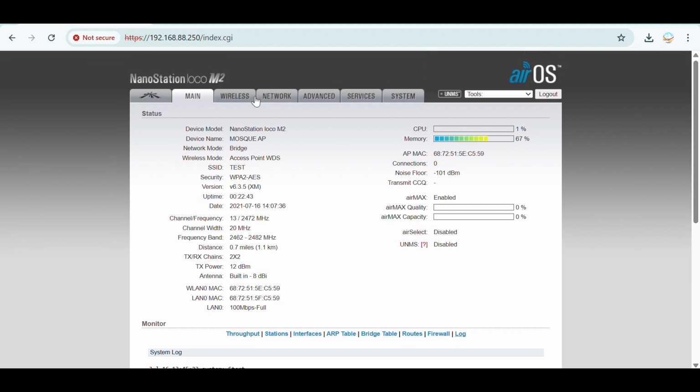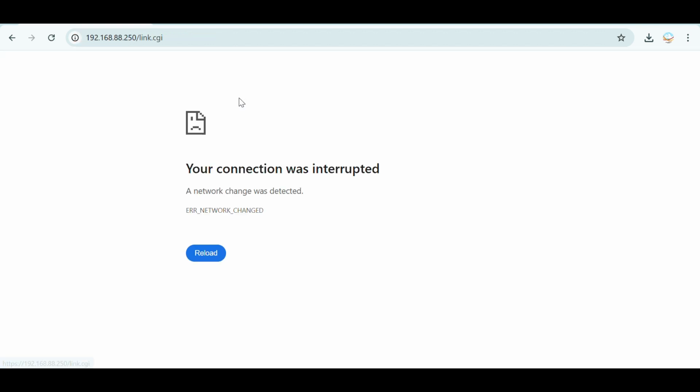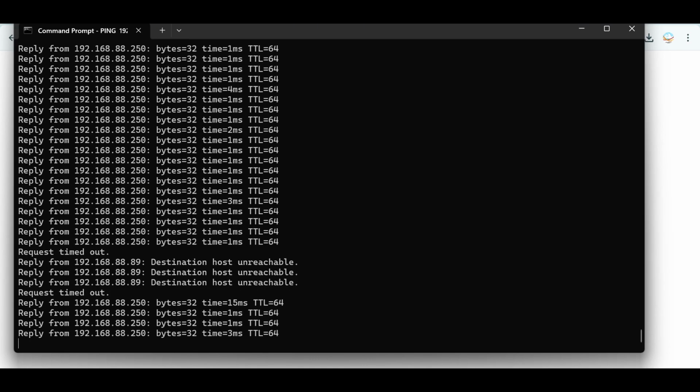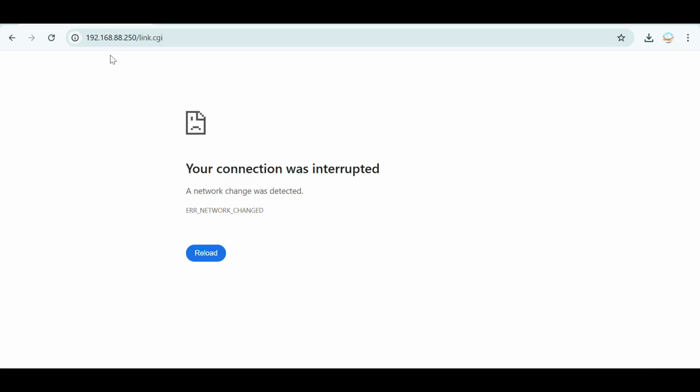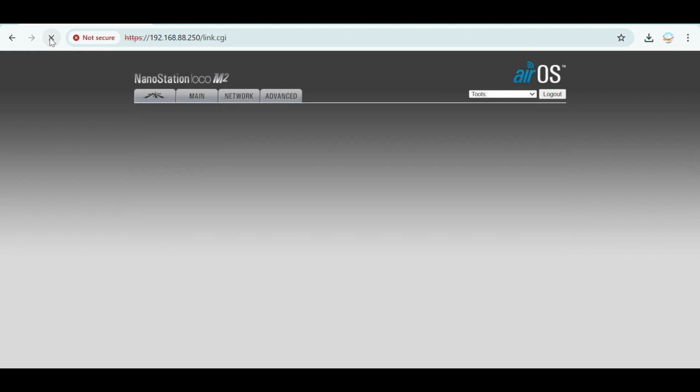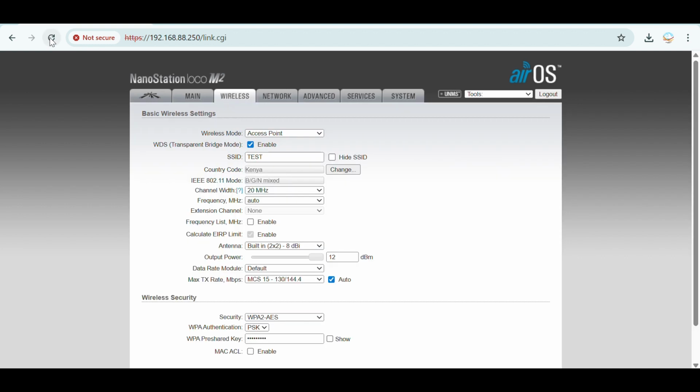We move to wireless. Under wireless, sorry, I lost my connection. Let me connect it back. Let me refresh. I think okay. Under wireless, now under wireless we have the wireless mode. The wireless mode is where we select what we want to configure to our local NanoStation. We have actually 3 modes. We have the access point mode, station mode, and the repeater mode.